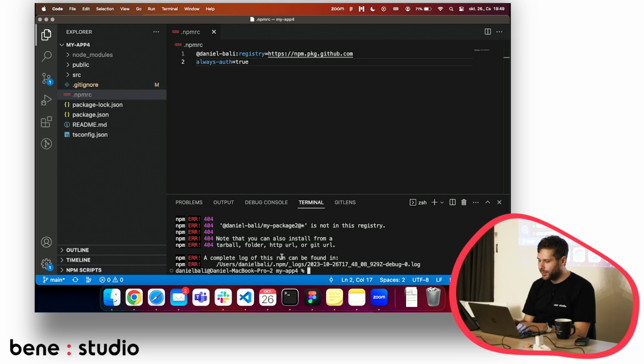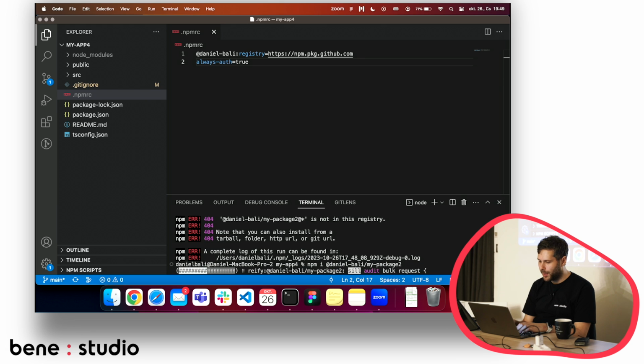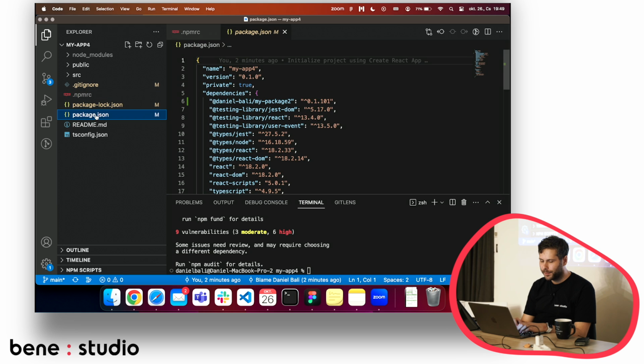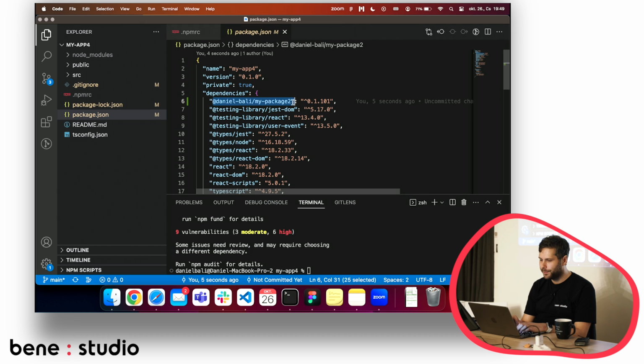Now let's try again to run it. npm install. And as you can see, it installed successfully. If you check the package.json, you can see the added package there as a dependency. You can see the version. I also tried to increase the version, but it did not help.